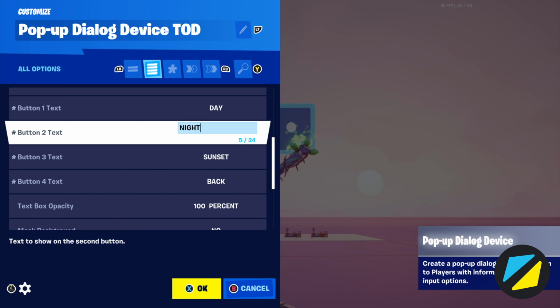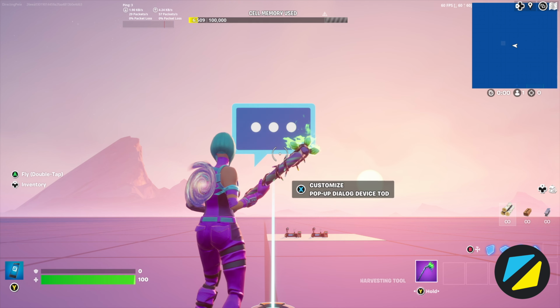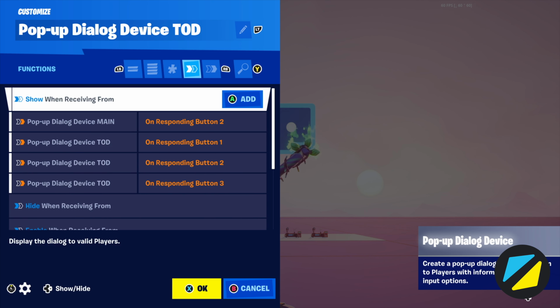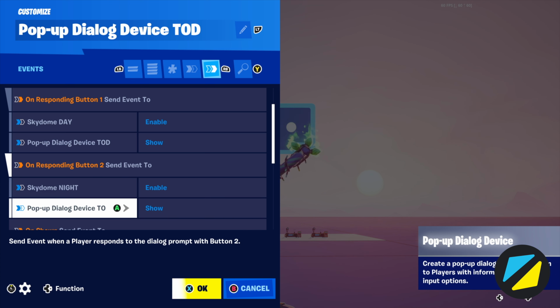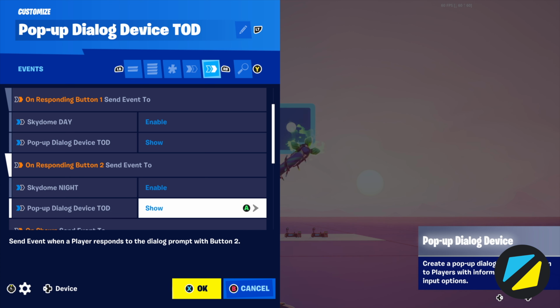So the next button is button number 2, which is night. So we're going to go ahead and tie button number 2 to the nighttime Sky Dome device. At this point, you totally understand what you need to do here. You click here, you choose the device, then you choose enable. Then you'll go ahead and choose pop-up dialog device, TOD, and show.